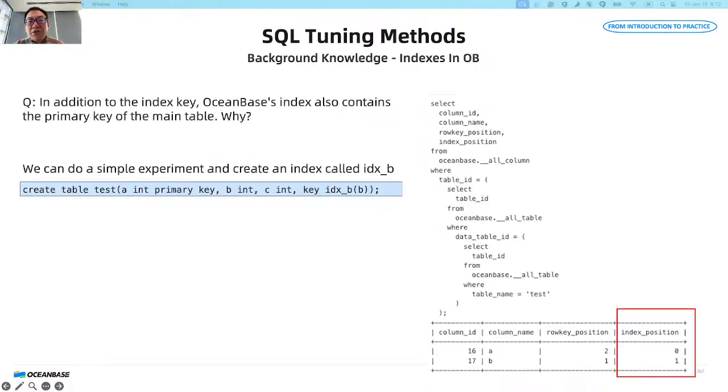Next, we will introduce index tuning. That is, how to create a suitable index in OceanBase. Let's talk about some background knowledge first. In addition to the index key specified when creating the index, the OceanBase index also contains the primary key of the main table.